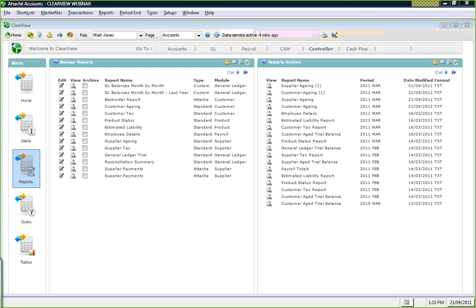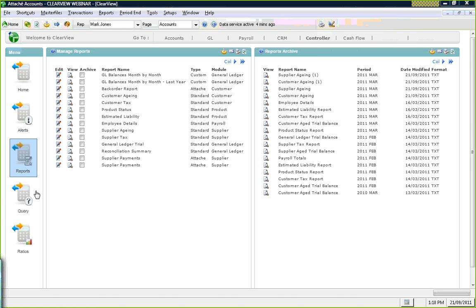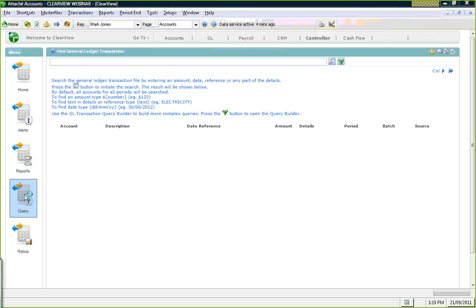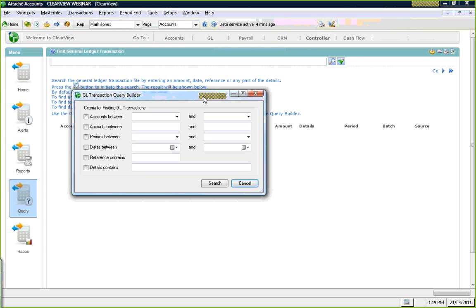The next page of the Financial Controller is ClearView page. It provides a powerful search tool that can be used to search all transactions in your general ledger, including journals, payments, receipts, and journals from other modules. When you click on Query Builder icon, you can see the fields you can use to define your search criteria. You can search on account codes, transaction amounts, period numbers, date ranges, references, and details of the transactions.